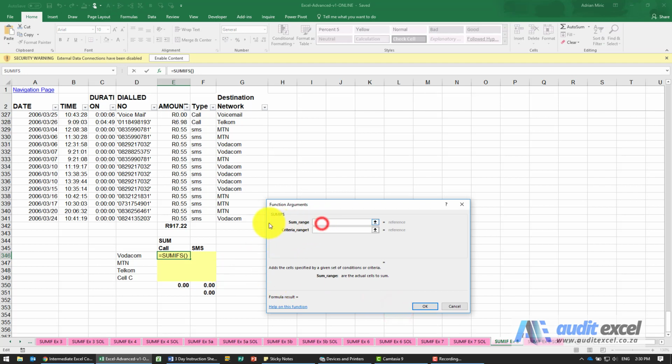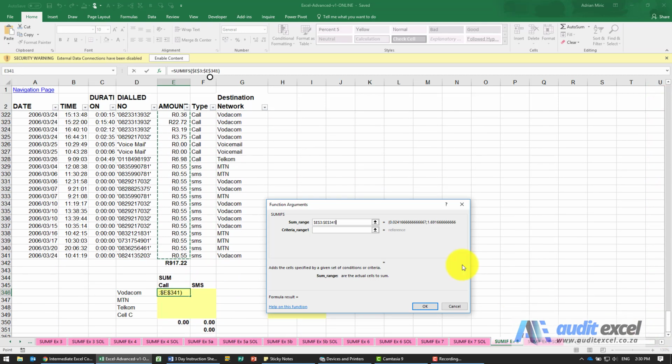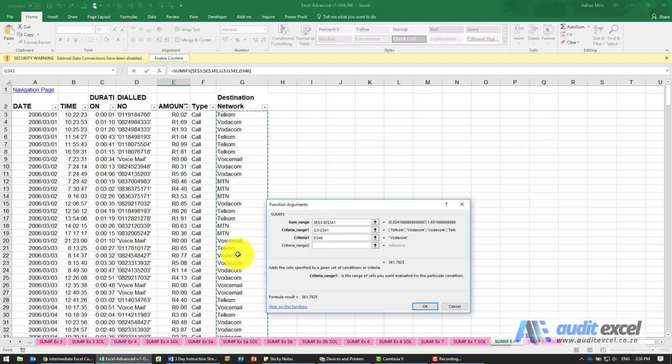So the first one here, we're going to do SUMIFS. What is our sum range going to be? Well, we're going to add up the amount. I'm just going to highlight that, put my dollar signs on. Then we've got criteria range 1. So first I'm going to do the criteria. In this case I'm going to say look over here for Vodacom. Where must Excel look for that? Well, it must look for it here. And I'll put my dollar signs on.